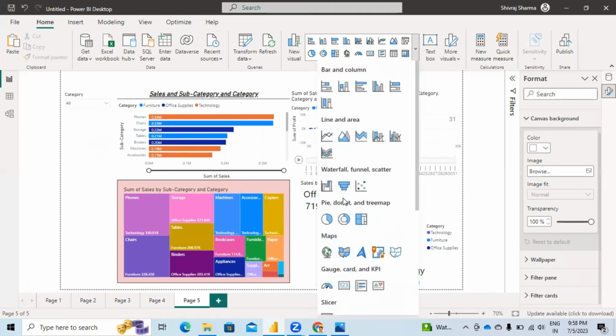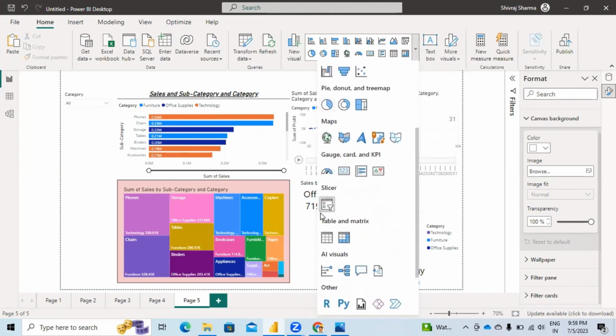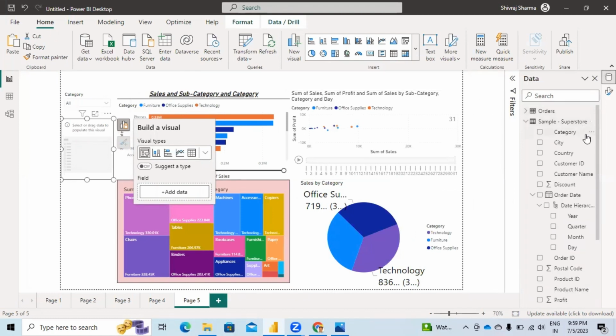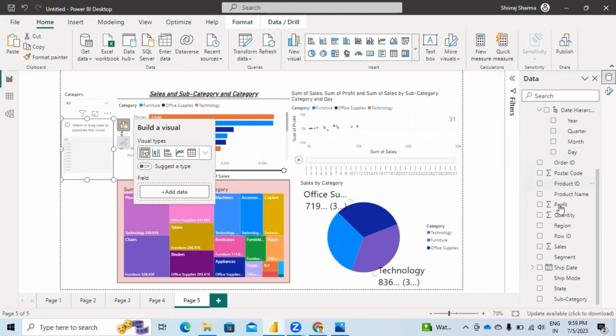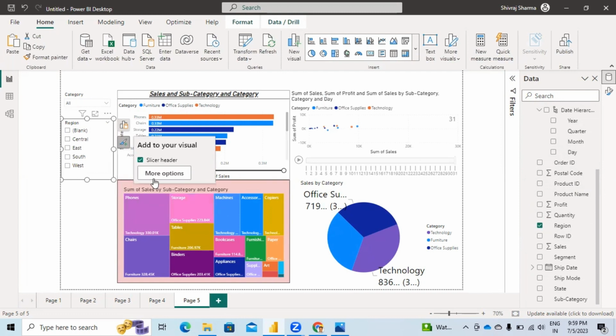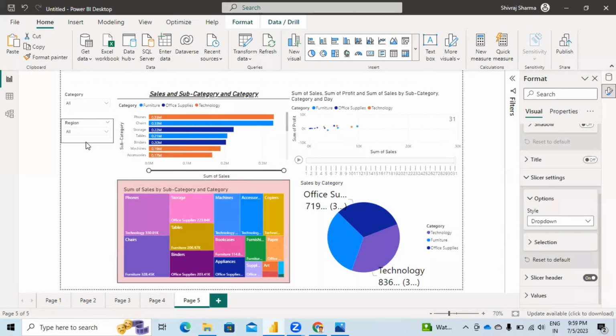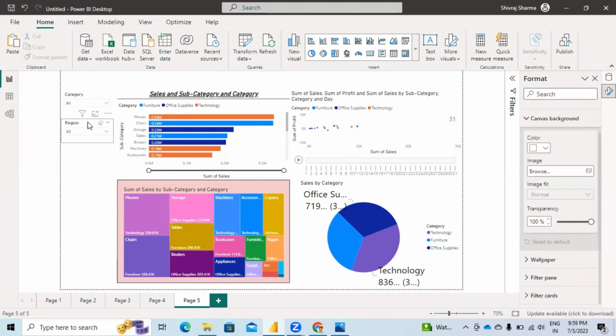Let me use one more slicer. This one, and let's say the data, this time, let's say the particular reasons. Okay, according to the reason also, I can use it. So this one, more options in slicer settings. I will use the drop down again. So using the drop down, it gives you more space to include more slicers. Okay, these are the two slicers I am using.